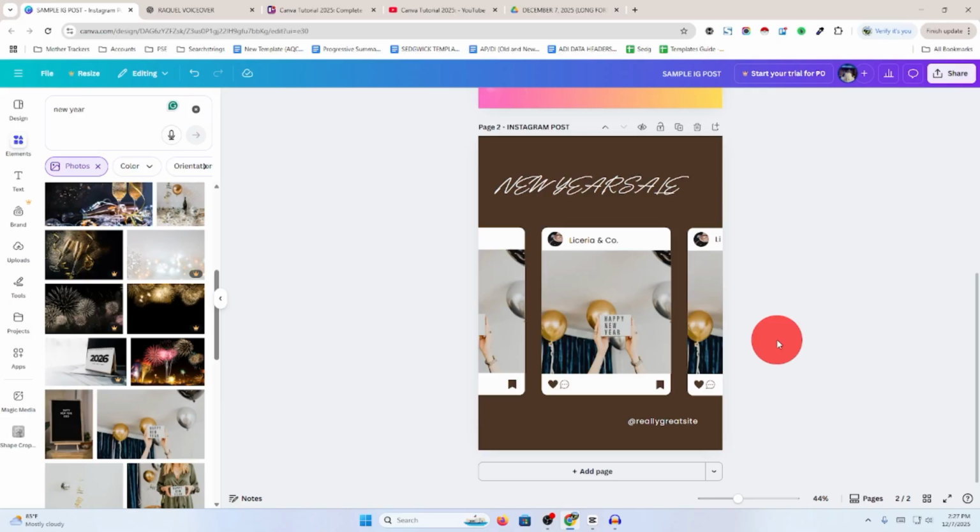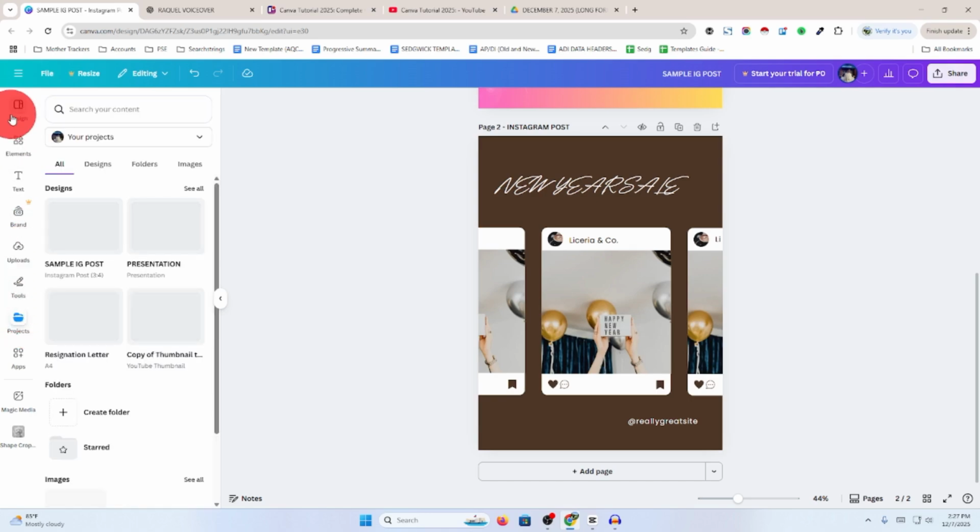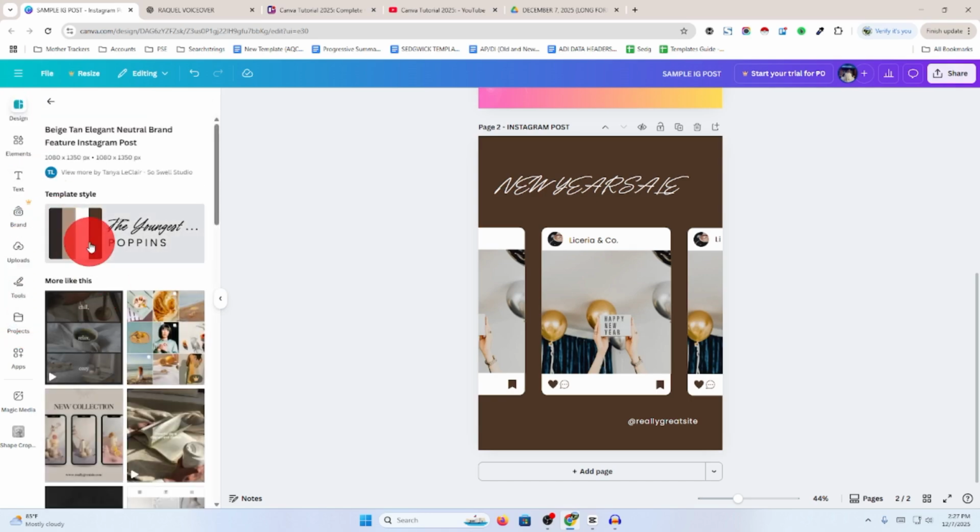Then, click anywhere in the background and choose a color from your color palette. Canva also automatically detects colors from images, making it easy to keep everything consistent. If you have your own brand colors, you can add them under Brand Kit if you're using Canva Pro.